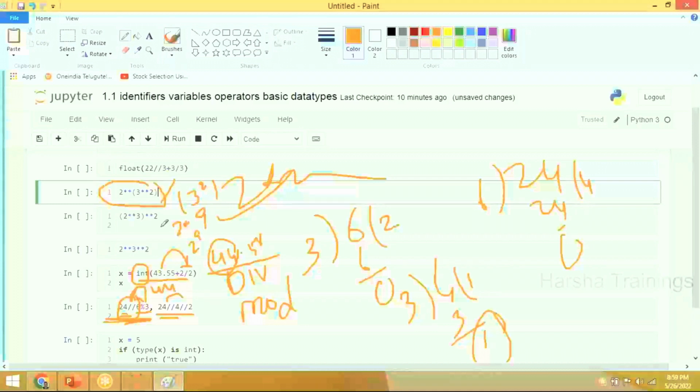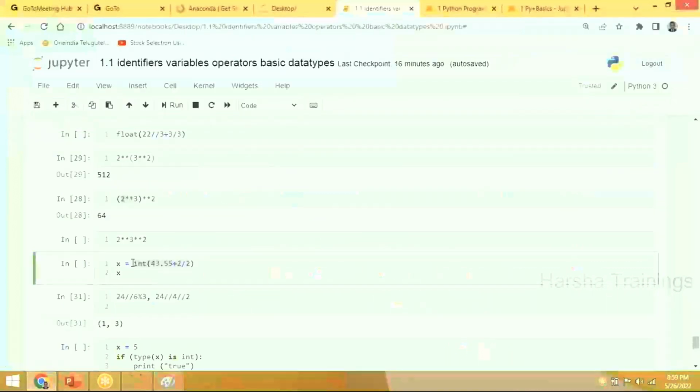The screen is small. 54.55. If you remove the int function, I will explain this function tomorrow. Actually, int is a function. It will always take the integer value. 44.55 will give only 44. Look here.